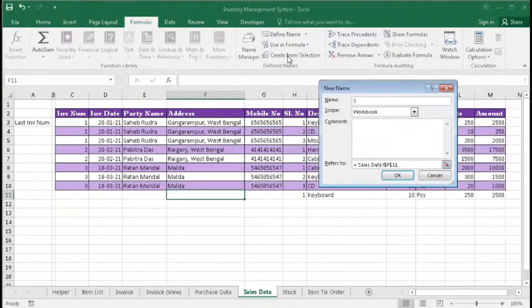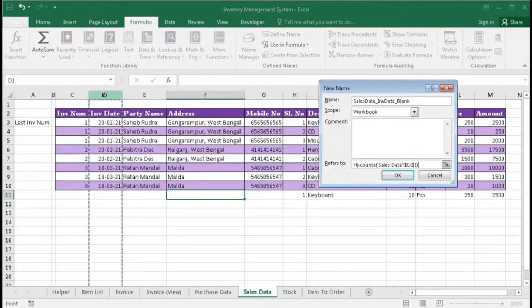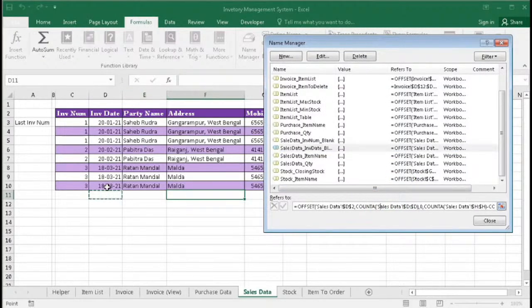So new, it will be sales data underscore inv date underscore blank equal to OFFSET, bracket open, start from this cell, comma, how many rows to go down, COUNTA, bracket open, this column, bracket close, comma, 0 to the right, comma, height will be COUNTA, bracket open H minus COUNTA, bracket open D, comma 1, bracket close. Let's see, yes, it's working.